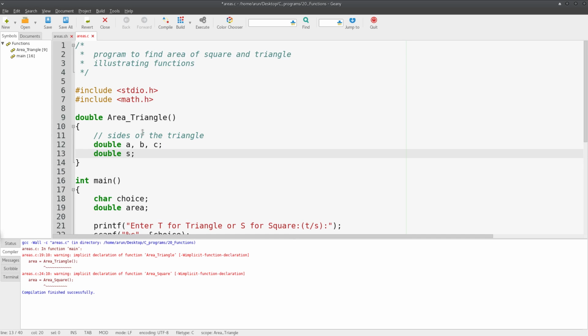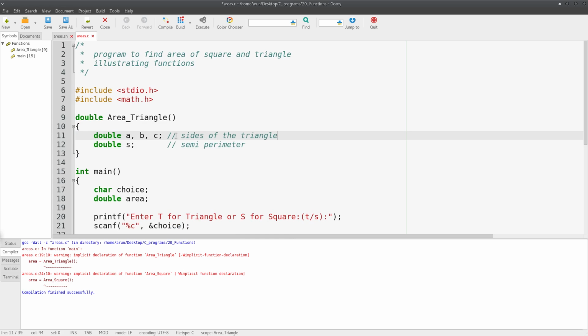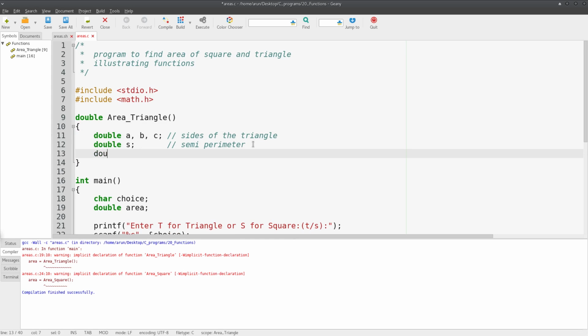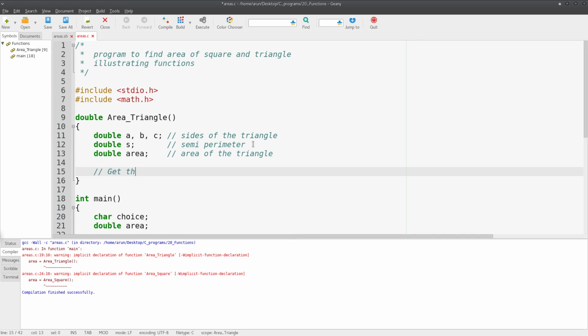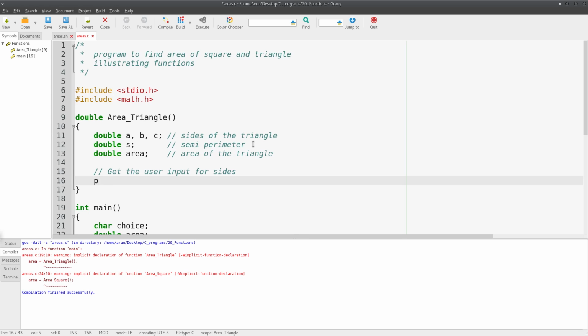So let's give this something, semi perimeter, and this one over here, let's cut this and paste it over here, sides of the triangle, and then we put double area, obviously, area of the triangle, okay. And then we get the user input for sides, and let's write this out.